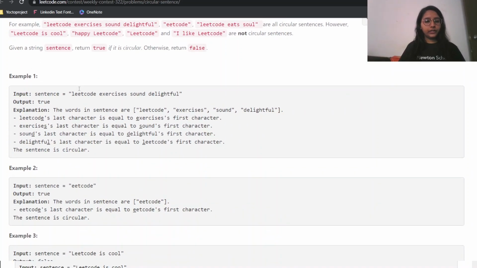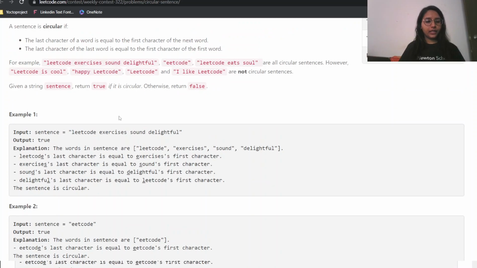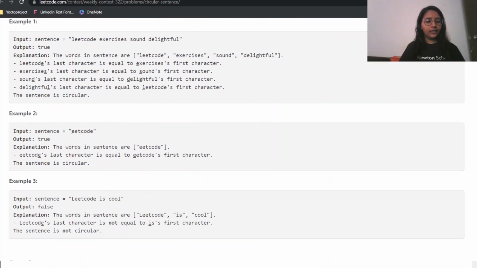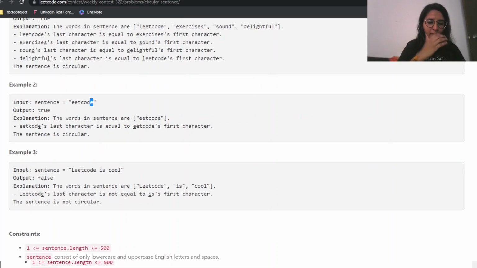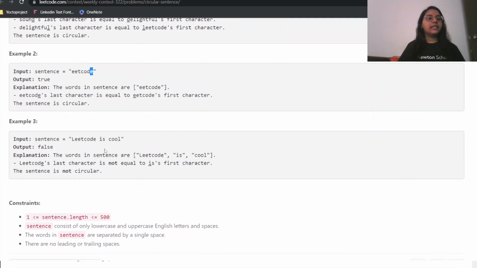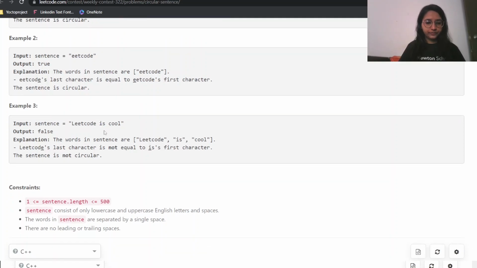Now here this was the first sentence only, right? So here only one sentence is given, but in this one sentence also, here E which is there and here E which is there, basically the first character and the last character, both of them are equal, right? That's why it fulfills the condition. Now here, the first word which is there and the second word which is there, we can easily see that E is not equal to I, right? So that's why here we are required to return false.